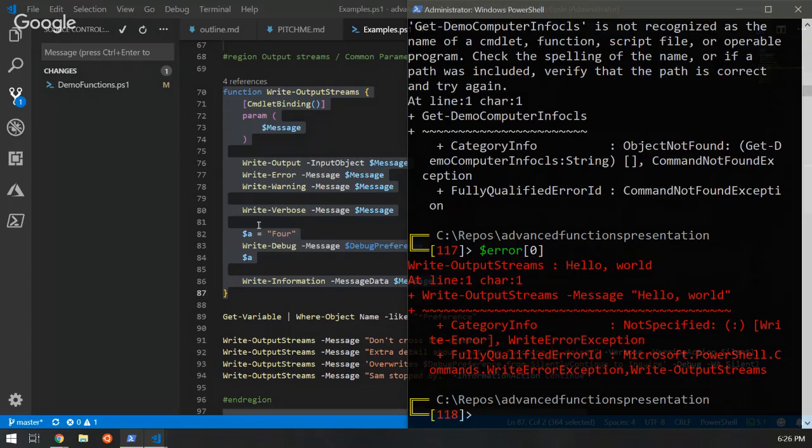So you probably also noticed, though, write verbose did not give us any output. Write debug gave us no output, and write information gave us no output. These you have to specifically say you want something from them. And there's a different way to do that for all of them. Well, verbose and debug, you do it the same way, but you get two different types of behavior. Information, you have to do it a slightly different way.